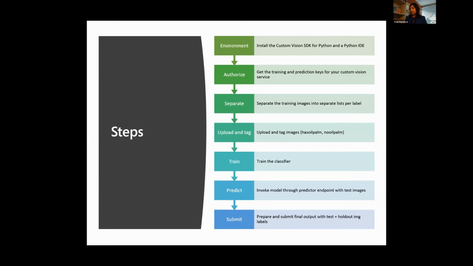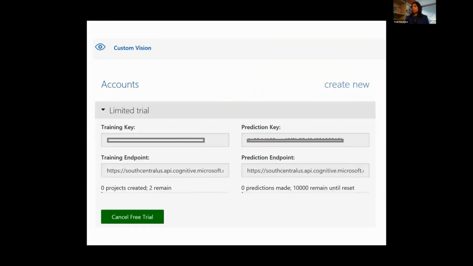Finally, you prepare and submit the final output with all of the images that are a part of the test and holdout set. Now, if this looks too complex, don't worry about it. There is a really great tutorial available online, and I've also written a script that heavily borrows from that tutorial and changes it to suit this competition.